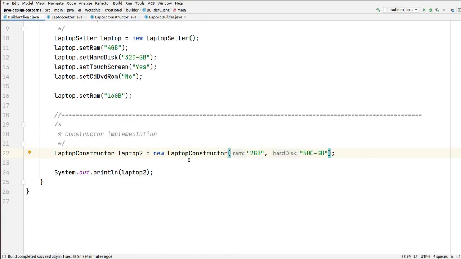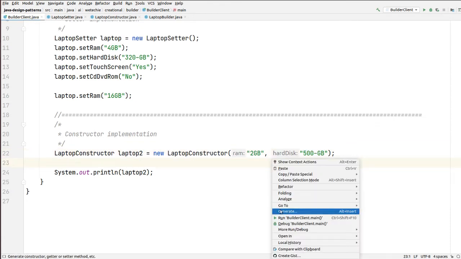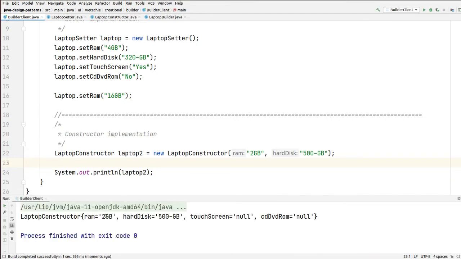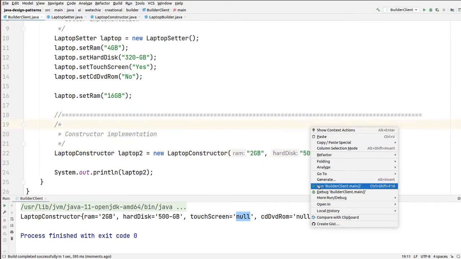I have already given the implementation in the builder client for the laptop constructor. While constructing, I'm passing 2 GB RAM and 500 GB hard disk to my laptop, right? Let's print this out first and see what value we are getting. 2 GB of RAM and 500 GB of hard disk. Touchscreen and CD DVD ROM are not required, but let's say I want touchscreen, so I'm passing yes here, right? Let's run this now.